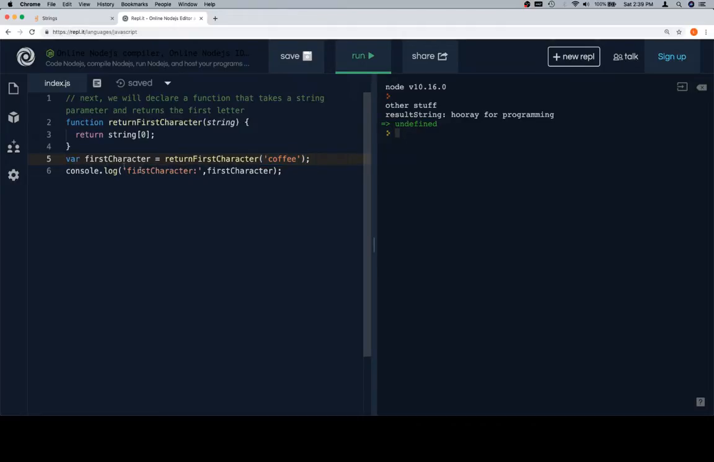Console.log on line 6 is going to log first character as an identifier, and then the variable first character, whatever the value of that is, is going to be logged to the console. If we look through here, we see that the argument is coffee, which means that the first letter, or the first character, is going to be C. So this should say first character and then C. And we're in good shape.